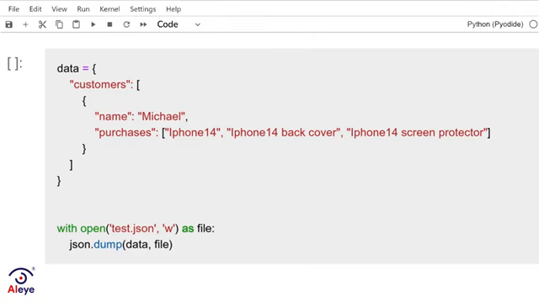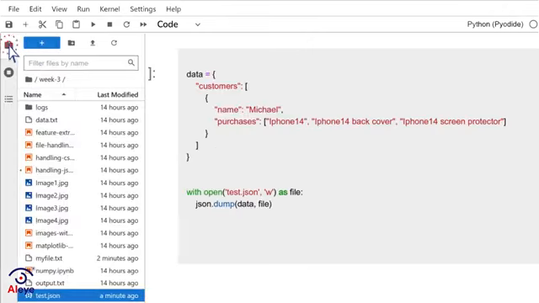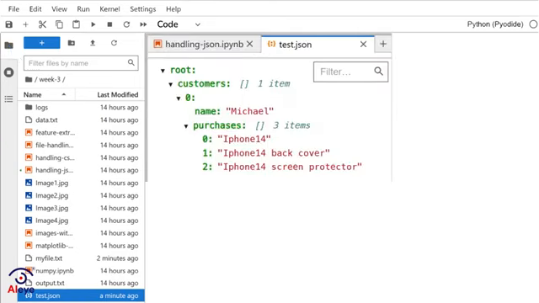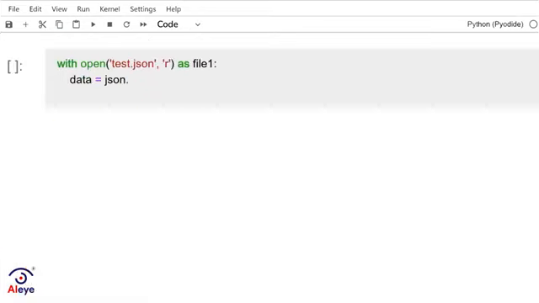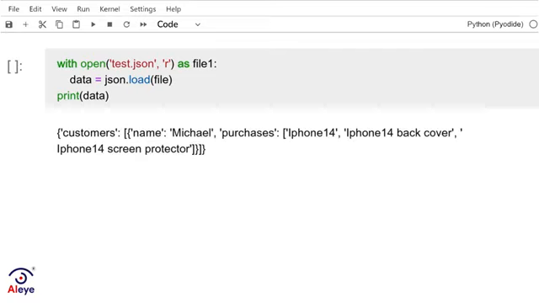Now, we have to run the code to store the data. The file is in the column on your left. You would like to open it to see the content. Now, let's read the data and print them. The following block of code reads the data and print them.